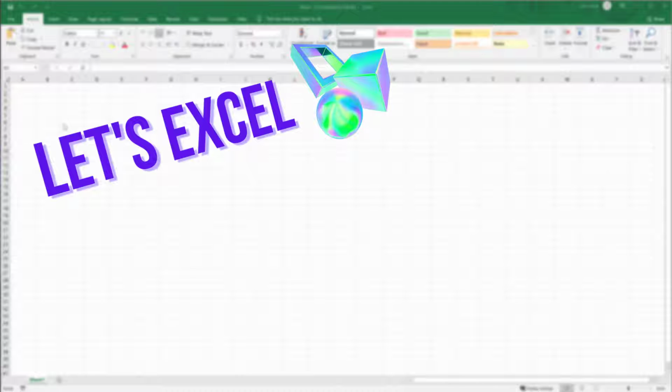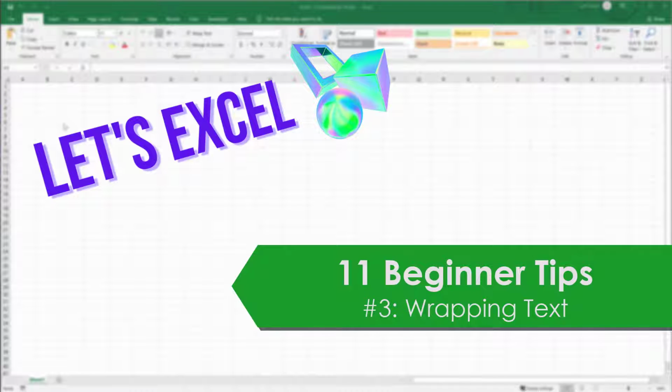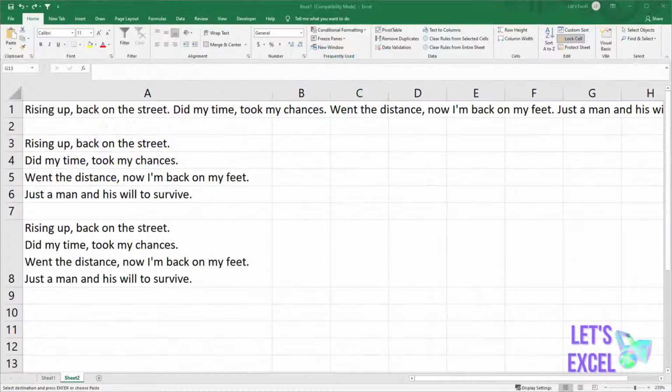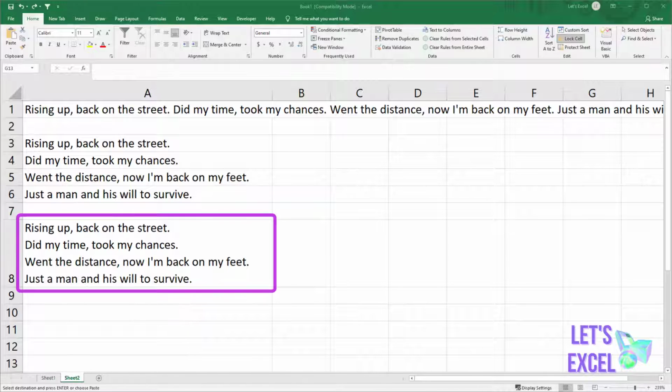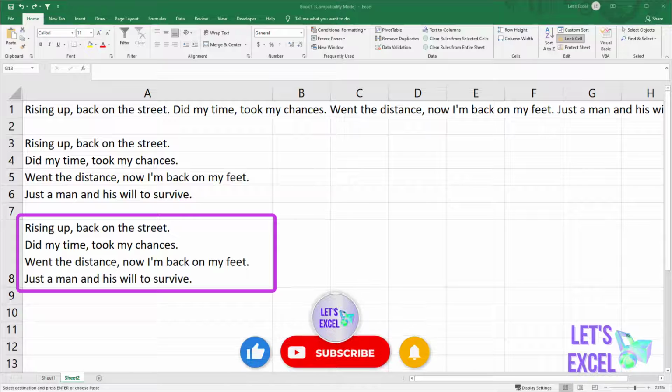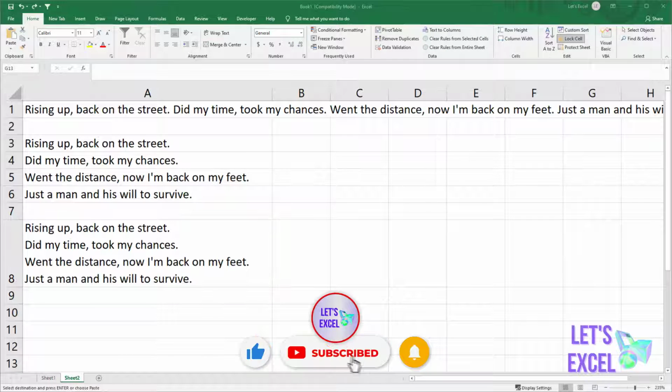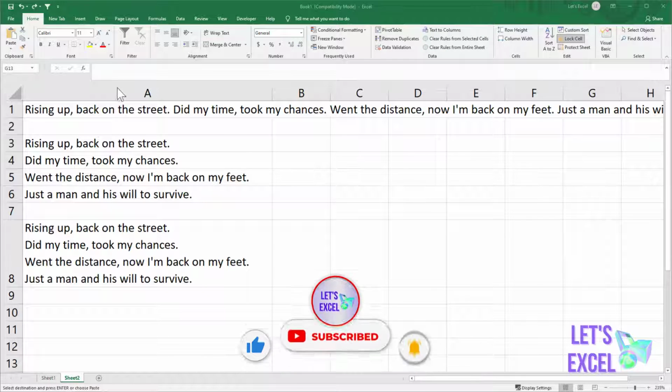Today's video is number 3 of an 11-part mini-series designed to give beginners like you quick tips that you can implement right now to start working smarter and not harder. The third tip I'm going to share with you is how to quickly wrap your text within a cell. And stick around till the end because there's a bonus tip that you're not going to want to miss.